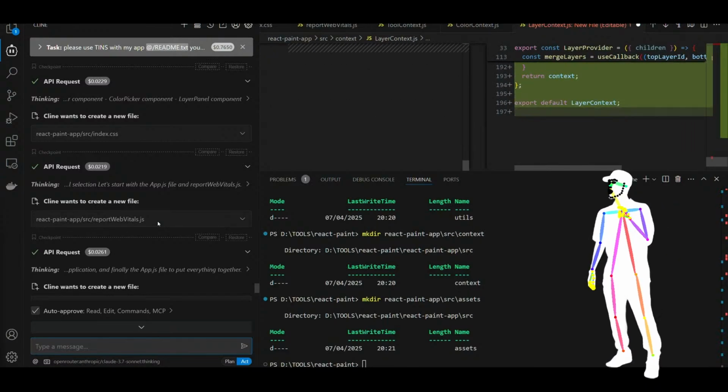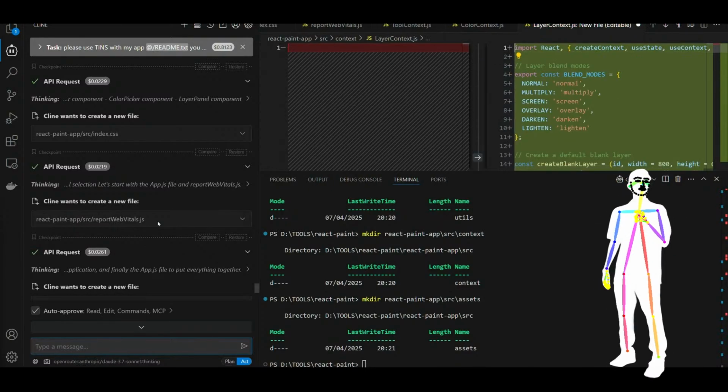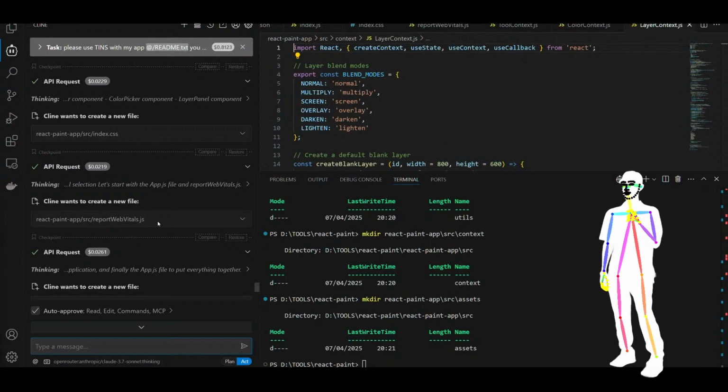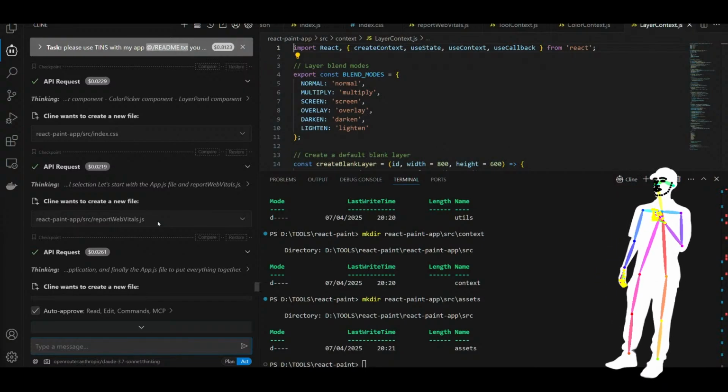Next year it'll be making Photoshop. This is what I'm trying to say to people. Right now, it struggles to make Paint, but in a year, it's going to be able to make Photoshop.